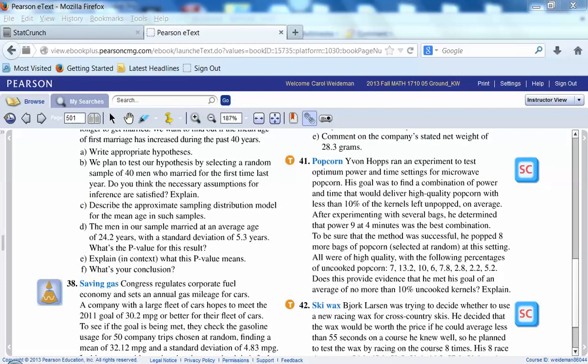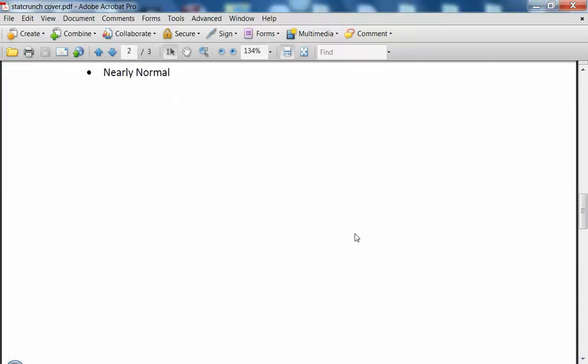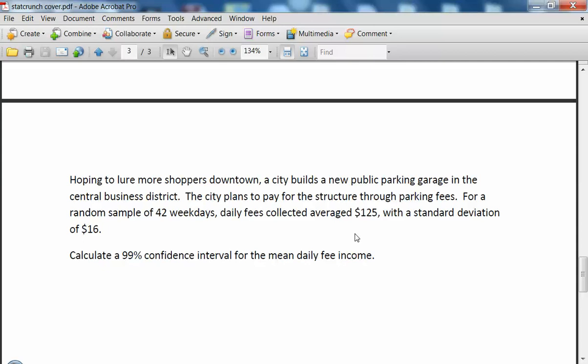Okay, let's go back and let's work a problem where we only have summary data. Hoping to lure more shoppers downtown, a city builds a public parking garage in the central business district. The city plans to pay for the structure through parking fees. For a random sample of 42 days, daily fees collected averaged $125 with a $16 standard deviation. Calculate a 99% confidence interval for the mean daily income.